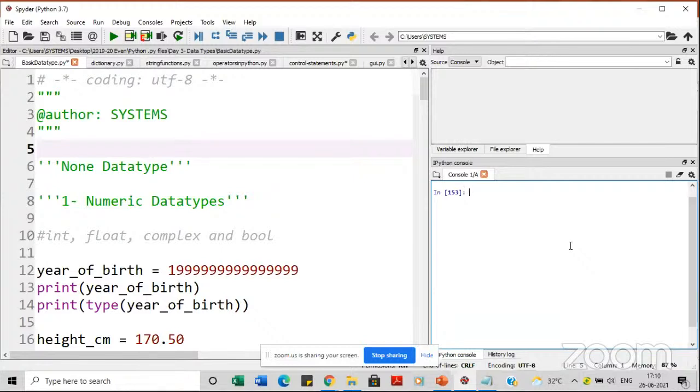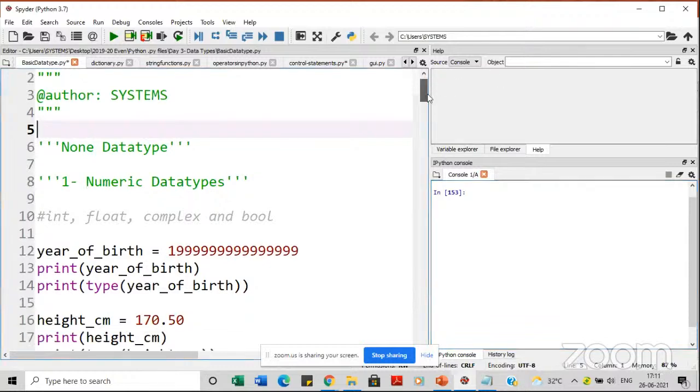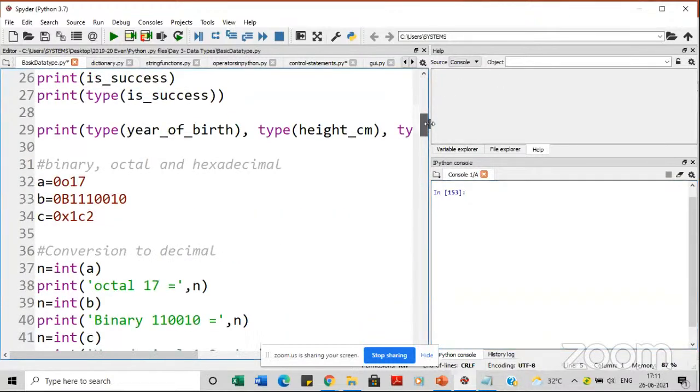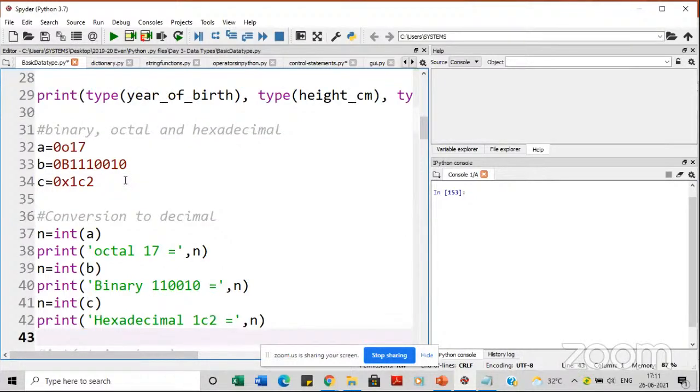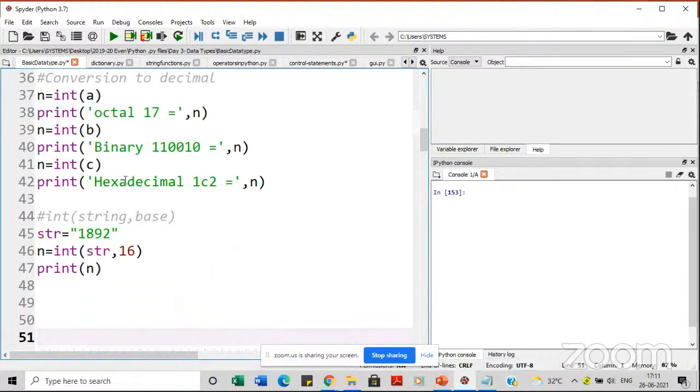Talking about the different data types in Python, we started with a few basic numeric data types that are there in every other language, for example int, float, complex, bool. These are the numeric data types available in Python. Also, we discussed various number formats, like binary, octal, hexadecimal, and also saw the conversion of every other format into base 10 or decimal format.